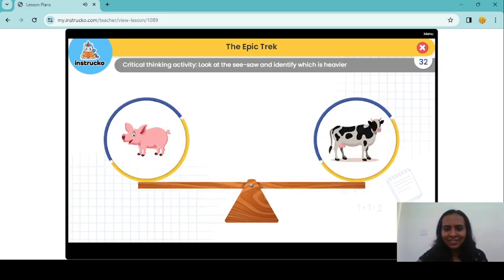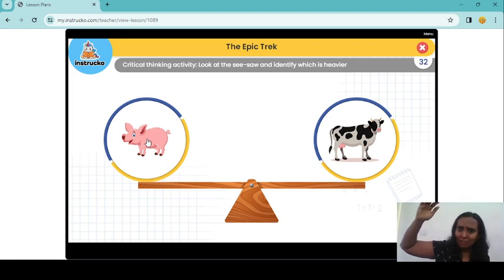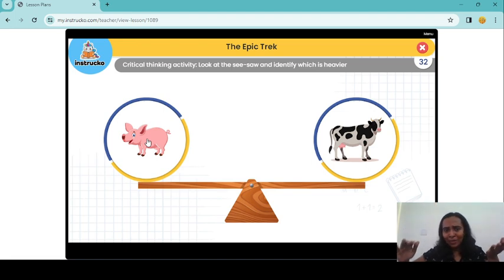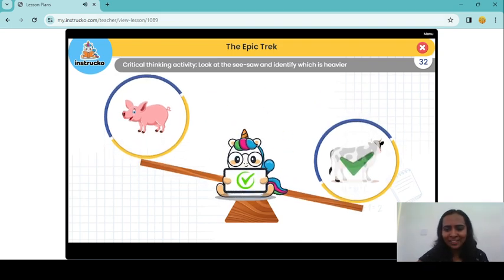Yes, wonderful. Now, is it a piggy or a cow? If it is a piggy, the piggy will go up, up, up, and the cow will go down, down, down. Why? Because the cow is very heavy. So we need to identify who is heavier. Is the pig heavier? No, no, no. The pig is lighter, so the pig goes up and the heavier one comes down. Yes. So the cow is the heavier one. Wonderful.